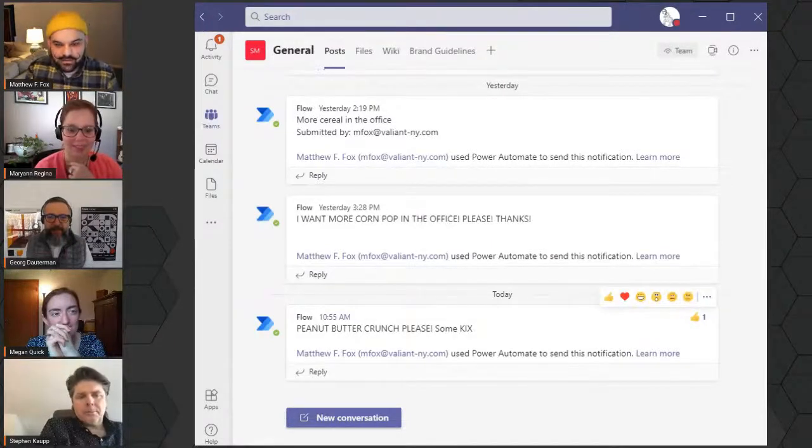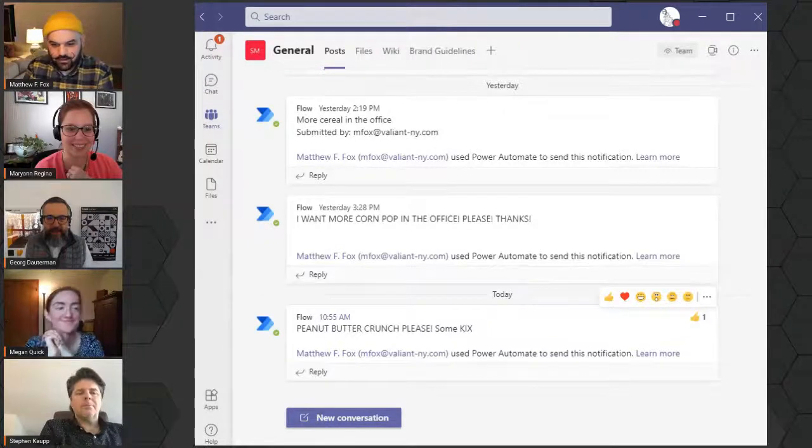Now, how great is it to know that my suggestion for peanut butter crunch isn't sitting in the wooden suggestion box that's in a corner of an office somewhere, where it's a time capsule.